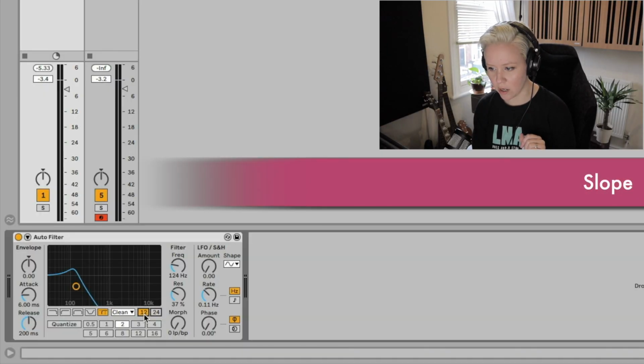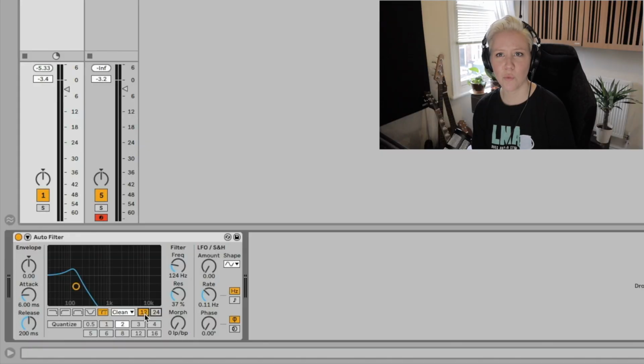And morph is actually one of my favorite ones. So when you watch in a couple of weeks the video where I show 5 different ways to use autofilter, oh my god, morph is just great. Each filter has also 12 or 24 notch. 24 just cuts more.